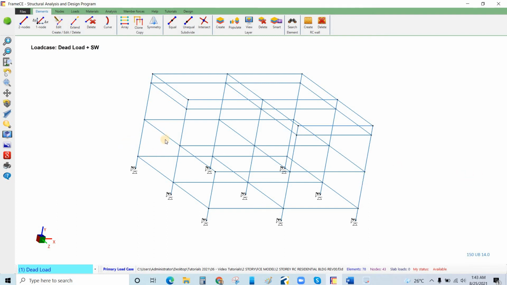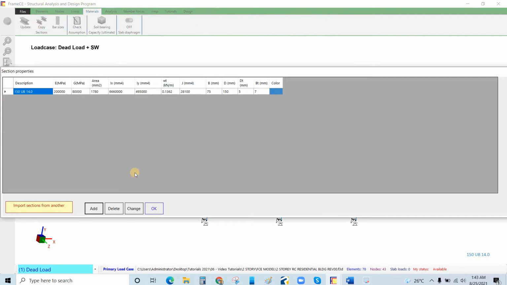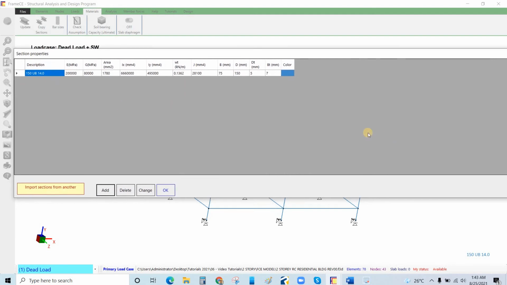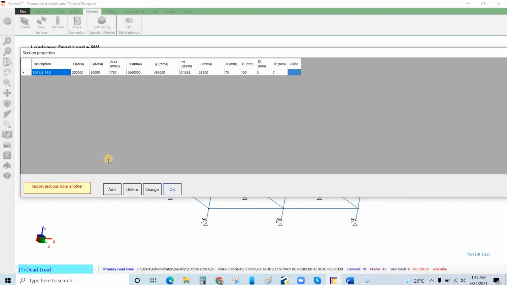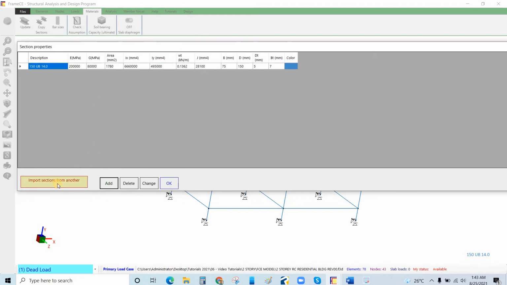Now we will go to material properties. So knowing that we have 3000 psi beams, slabs, and the column is, I think we have 4000 psi. So what to do is just go to materials and update. So we will update the section properties. If I have already existing model, I can import the sections from another model easily. But for now, we will do it from 0.